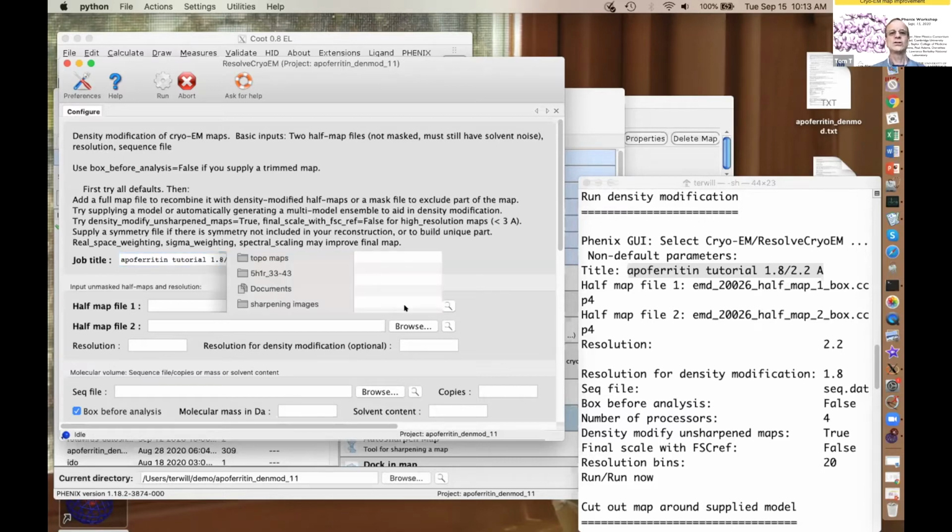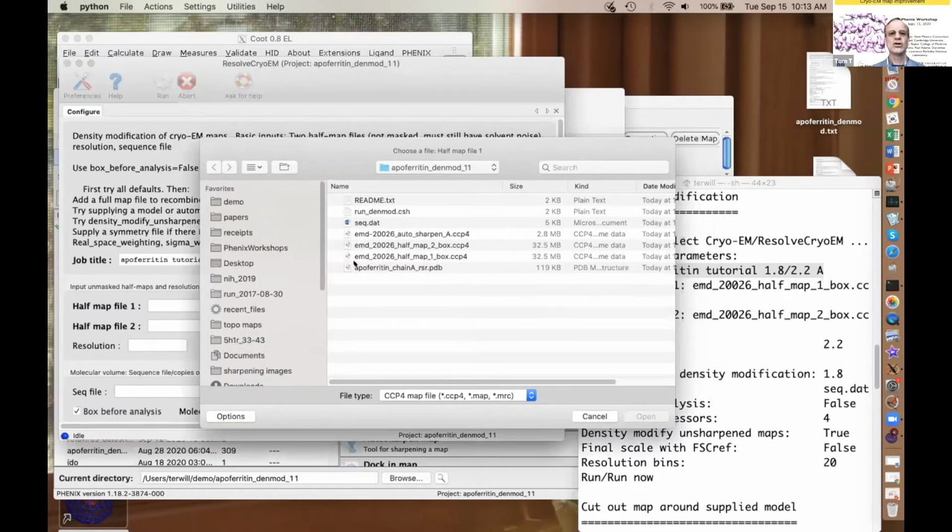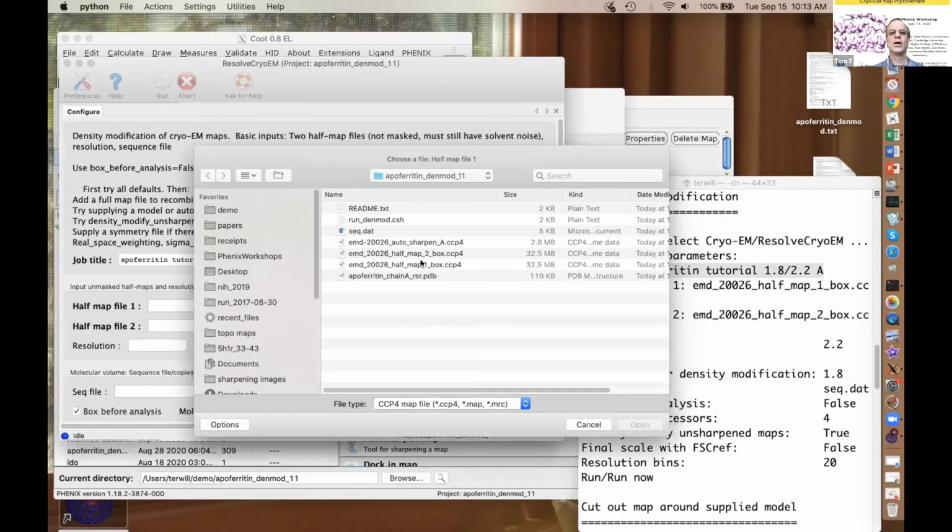So if we browse, we should be able to see a file called emd2026 halfmap1 box.ccp4. So this map has been boxed already. I cut it out of the full map to just remove the outside of the map, so it just makes it a little smaller. Normally, you can supply the full size map, and Resolve Cryo-EM will box it for you. In this case, to make it smaller so it can package it more easily, we already boxed it in advance. Okay, so we can select that, and that goes in for half map 1.